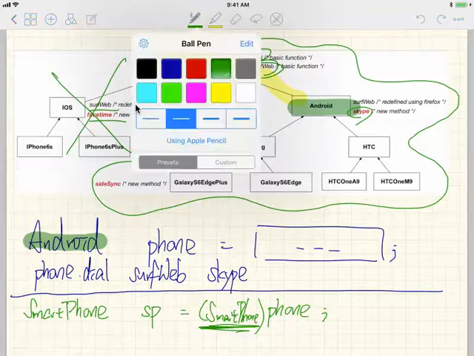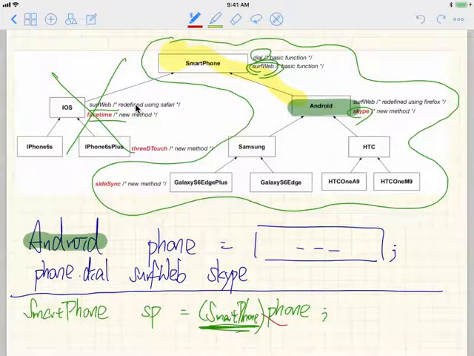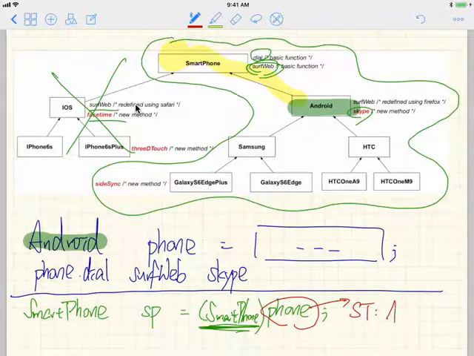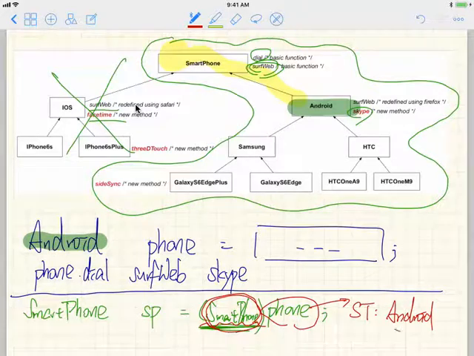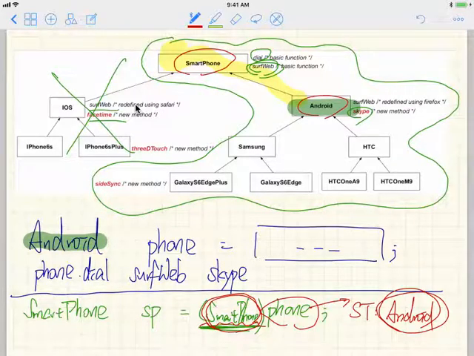How do we judge? First of all, we know that for the phone over here, the static type is Android. And how do I know that this cast is actually okay? It's because smartphone over here is an ancestor class of its static type Android. That means we are trying to narrow down the expectation.